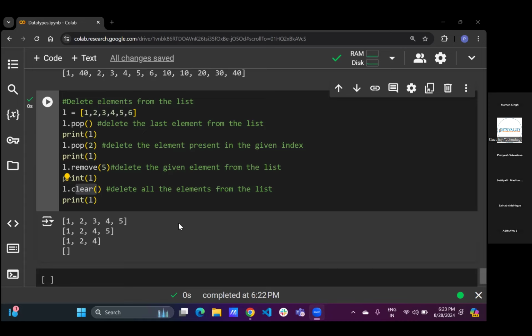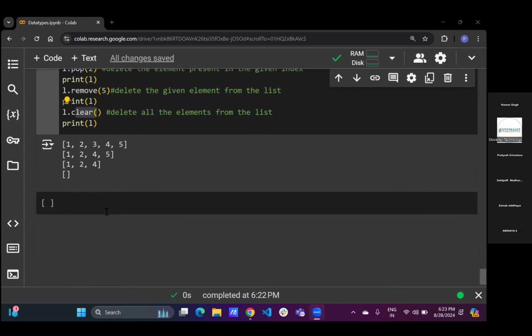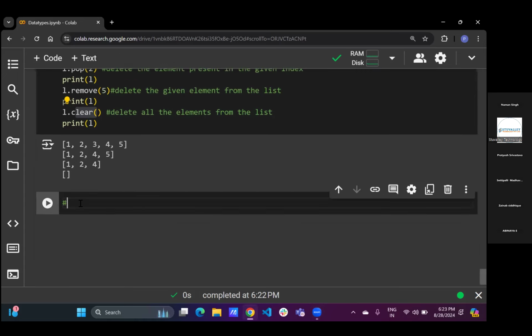Now after this, next one. How to modify? Insertion we have done, deletion we have done. How to modify the element of the given list. So I am having a list. I want to modify some element. So how we will do it?